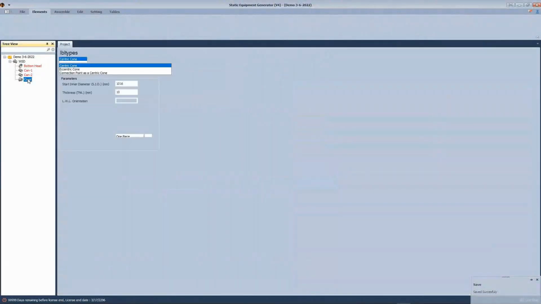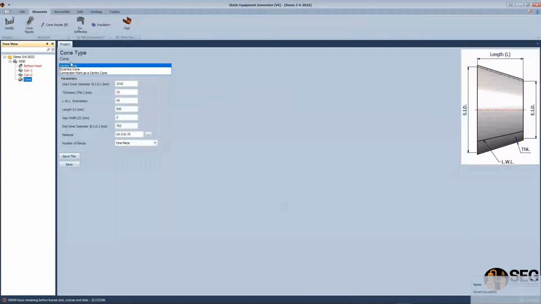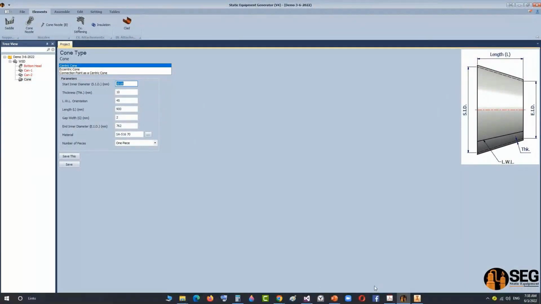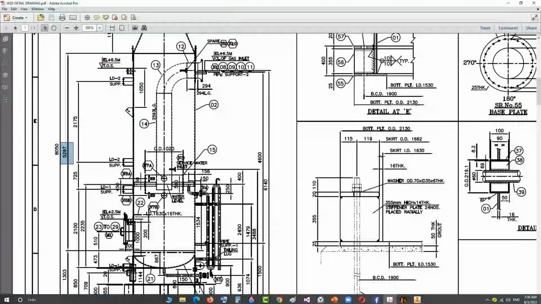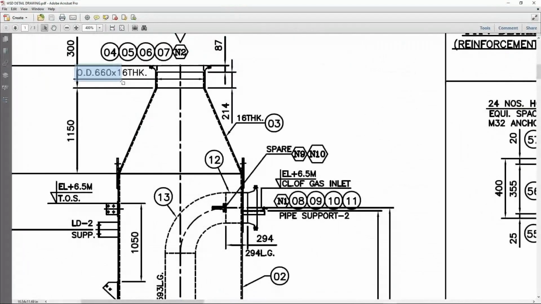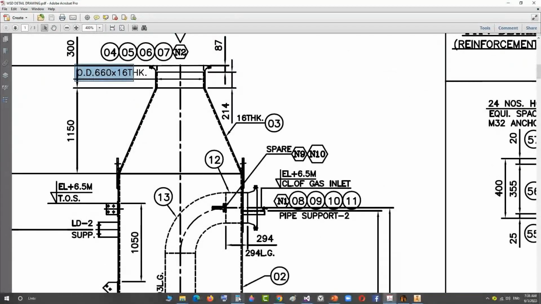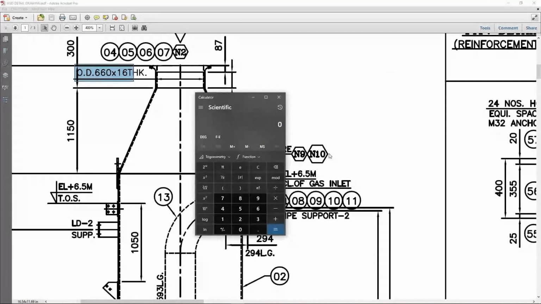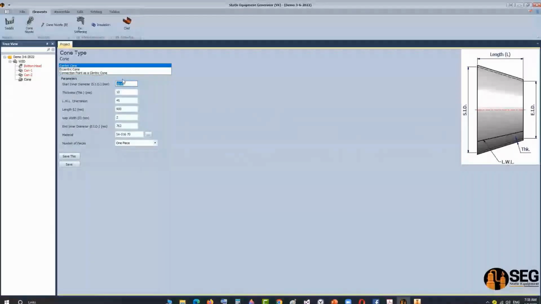Okay, in our case it's an eccentric cone, and here we have the start inner diameter. So if we come back here, that's the outside diameter, not the inner diameter. So let's calculate the inside diameter. Okay, that's the inside diameter of the cone. So let's define it here. That's the inside diameter. The thickness is 16.